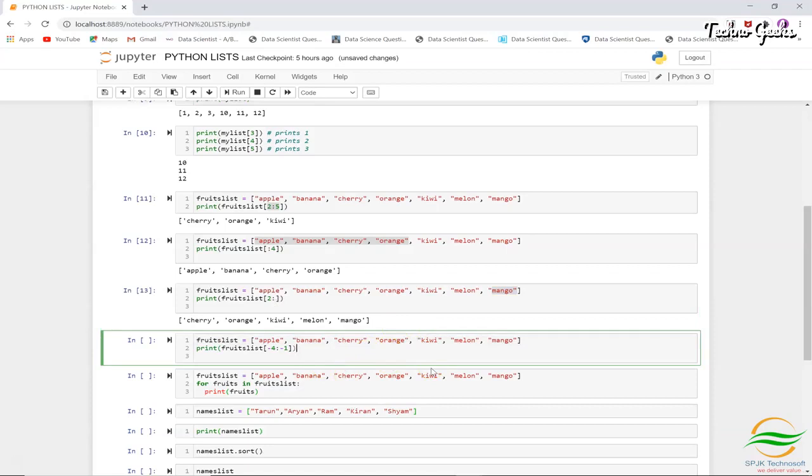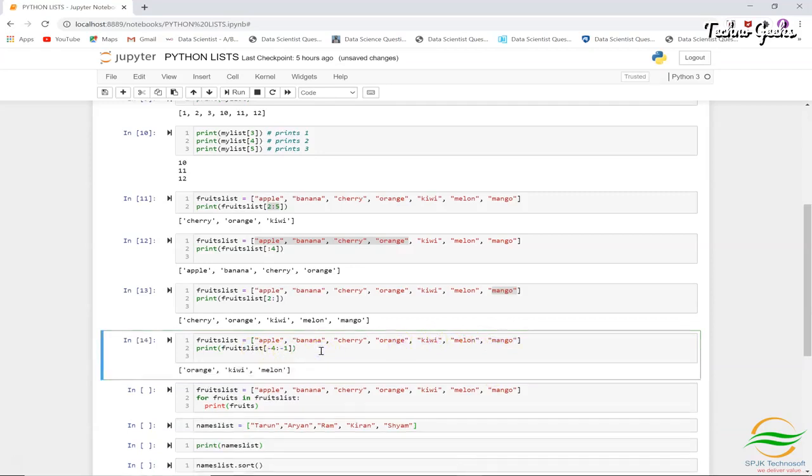So what I am doing, I want to print the fruit list from -4 till -1. Generally the last one is -1. It will come -1, -2, -3, -4, like that. Okay, so let us print this. You see -1, -2, -3, -4, and it has to print till -1, but as I said, generally it ignores the last one, and the last but one it prints, so it has printed all these 3.